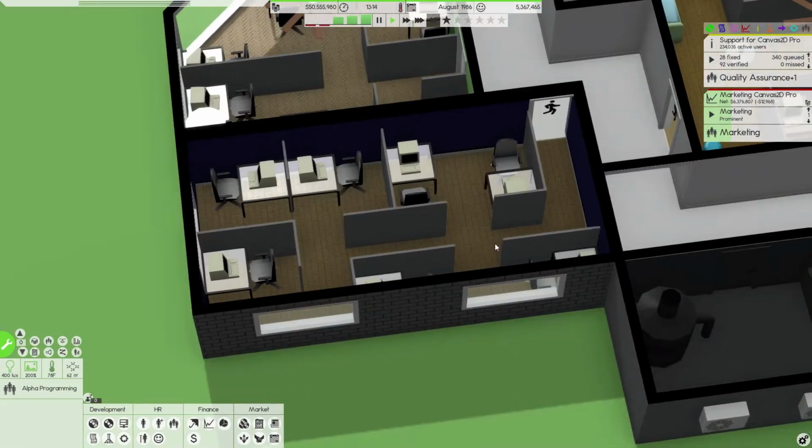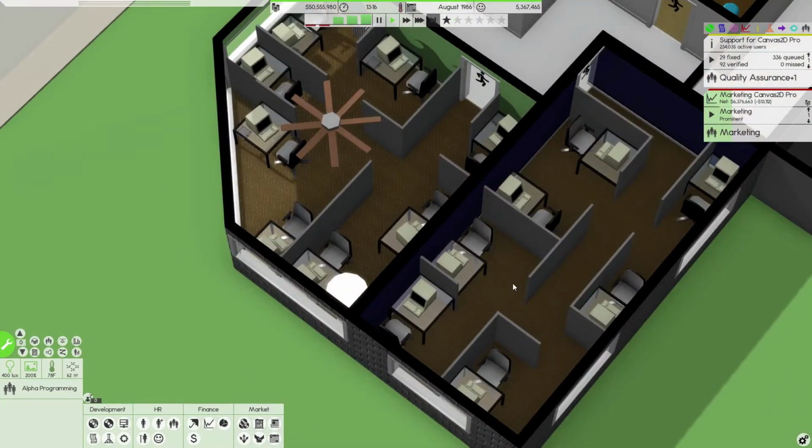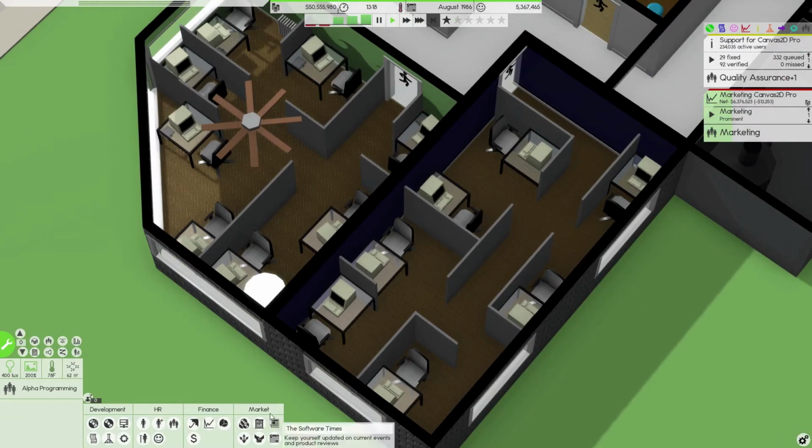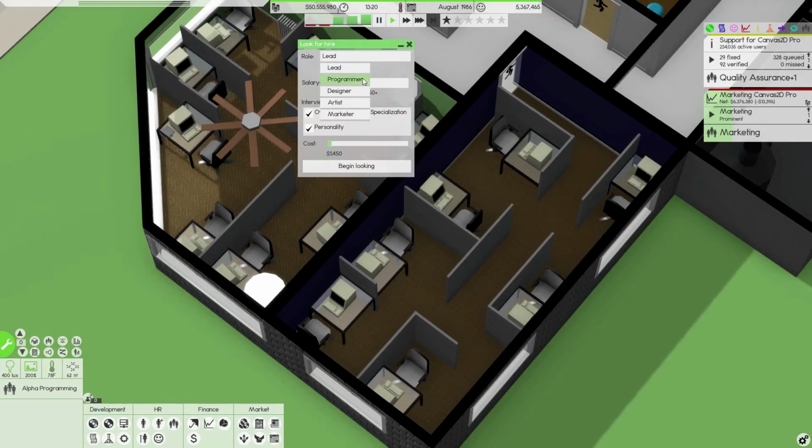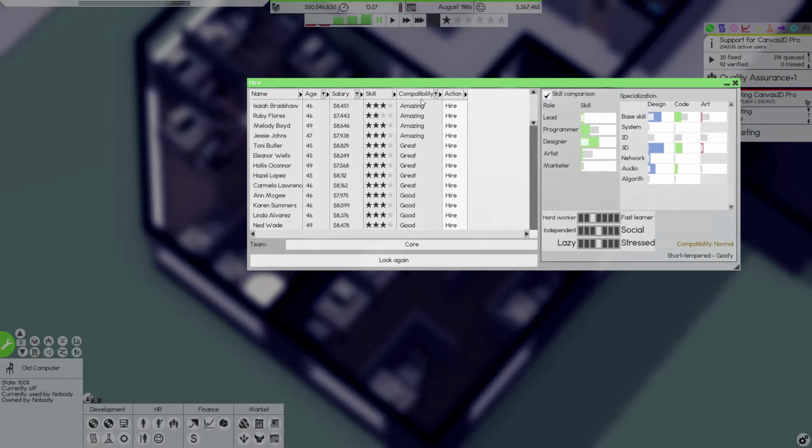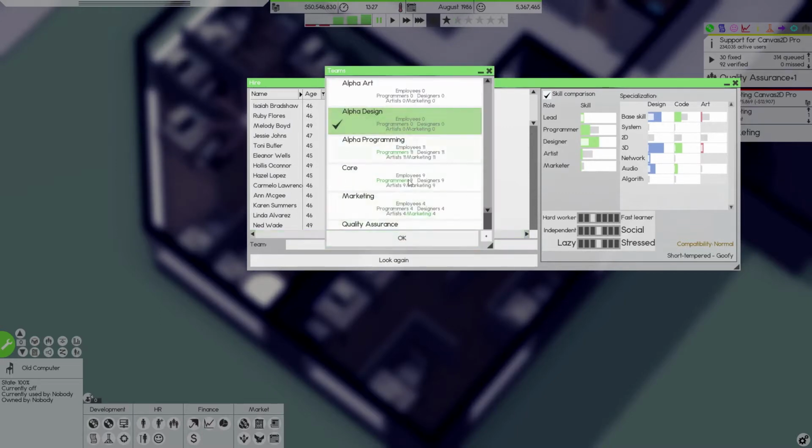Design team, 1, 2, 3, 4, 5, 6, 7. 7 desks. All right, let's go and hire those people then. So design, specialization 3D, that's fine. See, even the designers are paid more than the programmers. That's crazy. We're gonna put those on alpha design.